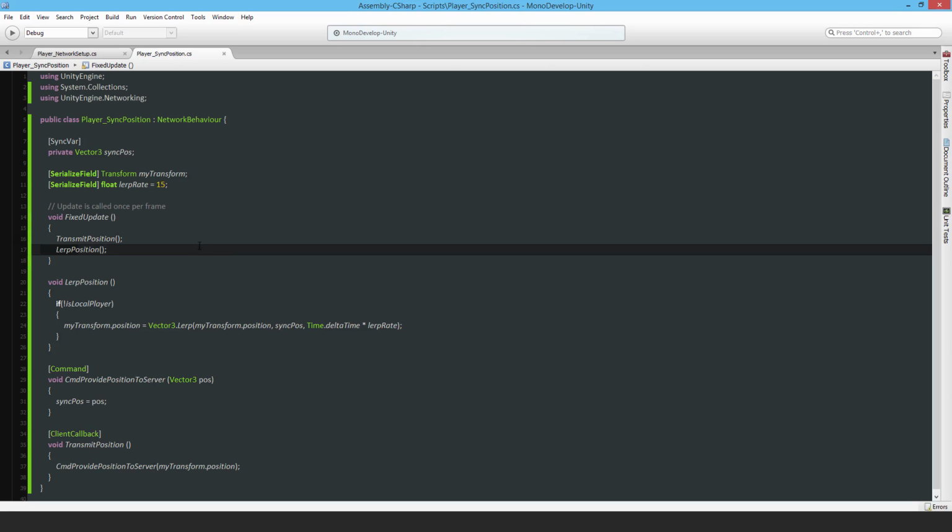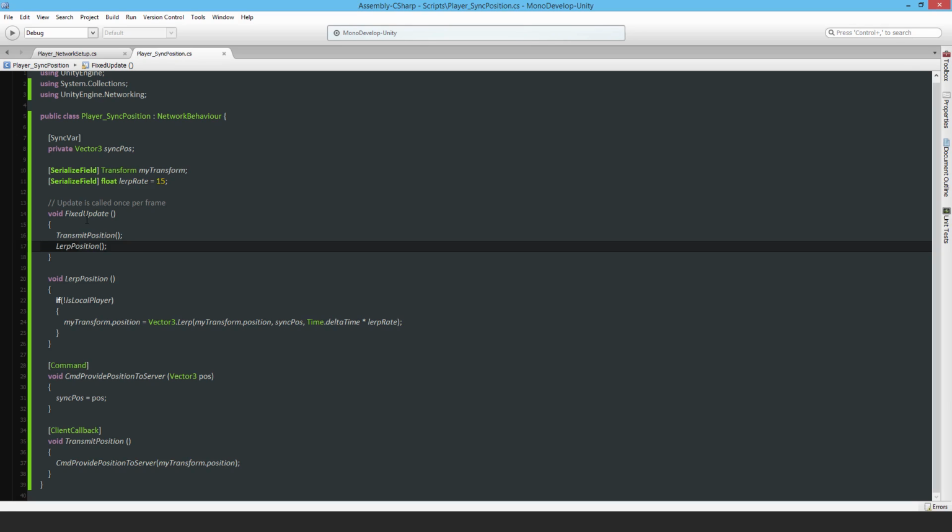So let me go again over what is happening here. When FixedUpdate runs, let's say this is our game instance, my player, running on the server. When TransmitPosition is run, it will call this command, supply it with my position, and this command will be run on the server. The server will receive this value on the script that's attached to my character in the server. Then this value will have been changed, so behind the scenes it will transmit this value to all the clients, and then they will have this updated value.